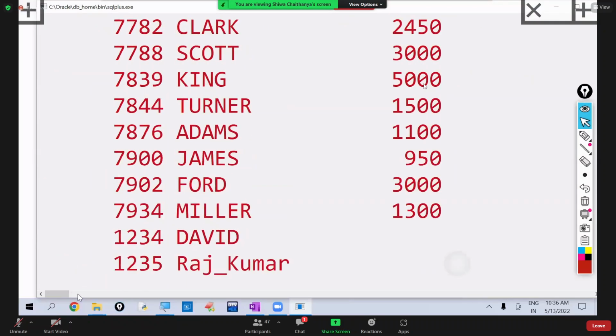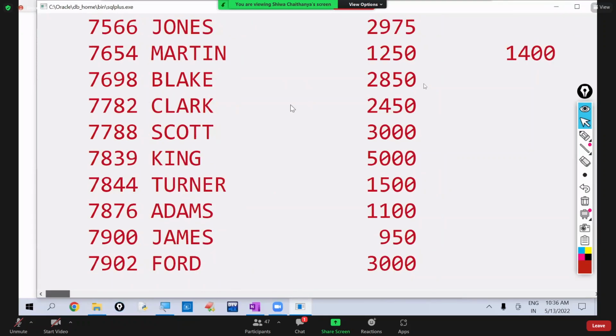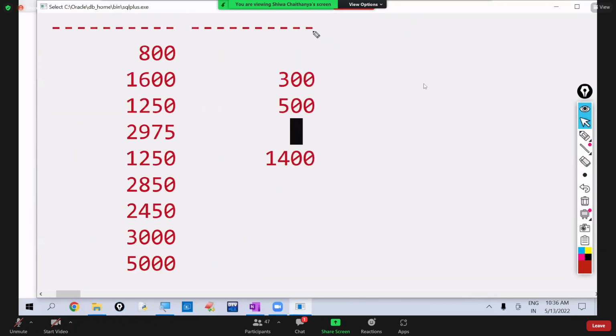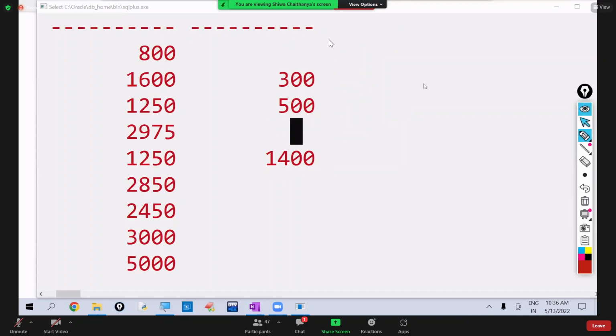Observe now. In the commission column, some employees are getting commission and some employees are not. Is the first employee getting commission? No. This is the null value. Null means empty, blank. Is the second employee getting commission? Yes, 300. Is the third? Yes. The fourth employee is not getting commission. What is this value? Null. Then 1400. So some employees are getting commission and some null values are there.